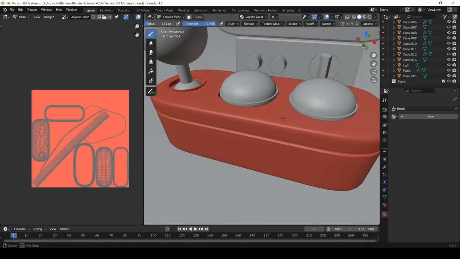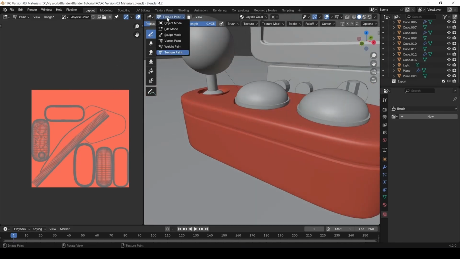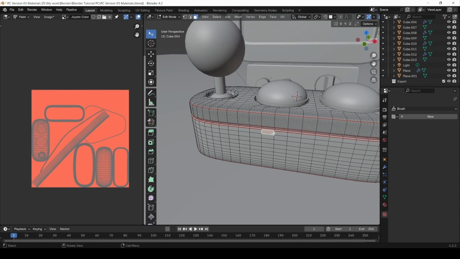Another thing that you can do is that, let's say you want to color just a place, you can go to edit mode and choose, for example, this one, like this.